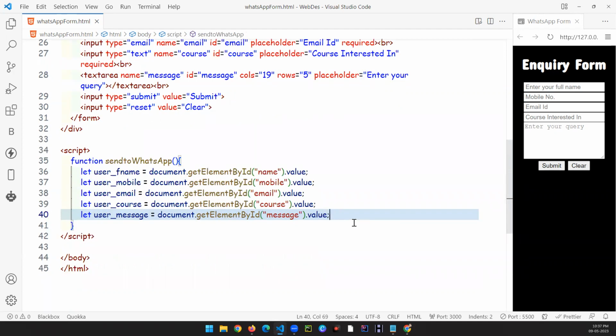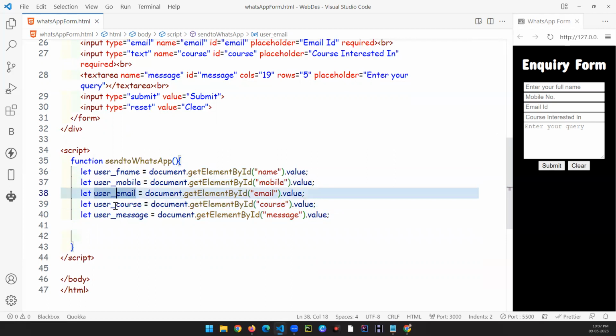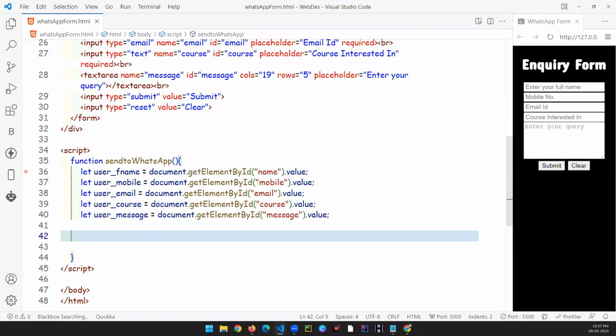Now next thing what we have to do, that's it, for the number of input fields we have, we have to create this many variables to capture all those individual values and store them in these variables first of all. Okay, that is done now. Now next step, we have to create a variable, okay, over here, and that variable will be opening our WhatsApp Web.